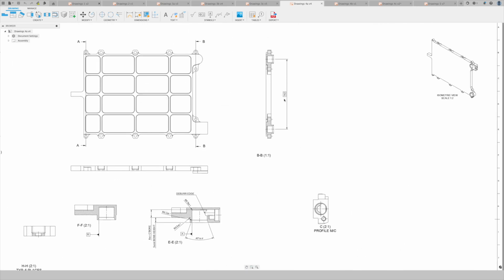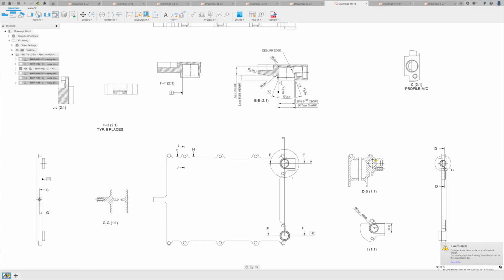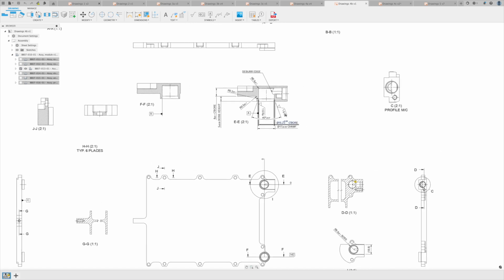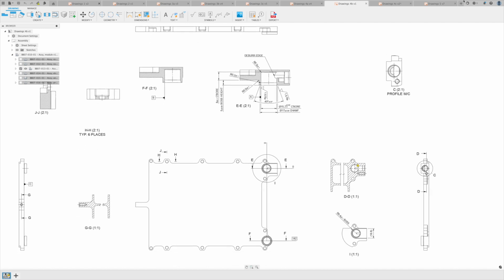This version shows a much better way to dimension the holes. The relevant dimensions are grouped together in the same view as far as possible. This saves the machinist from having to spend time searching for the dimensions, thereby reducing cost to you. This drawing shows the final version.